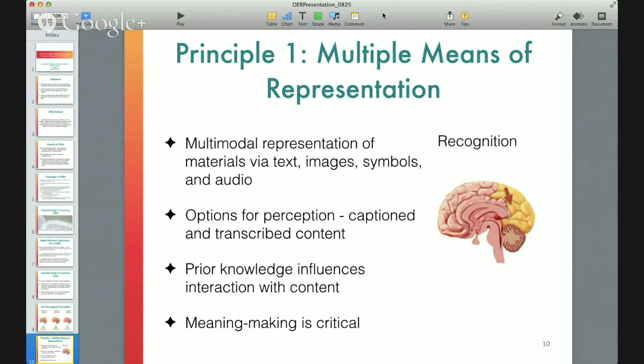Right now, I'm showing you a text-based representation. It also includes a picture, but we have audio that's supporting it and giving you a much fuller and richer description of what's going on. And you certainly want to provide options for perception. One thing that comes to mind is when you think about videos, having captions there and transcriptions for the content, because it's represented in different ways so the learners can access it regardless of their needs.